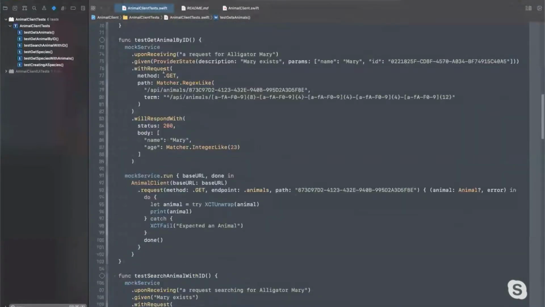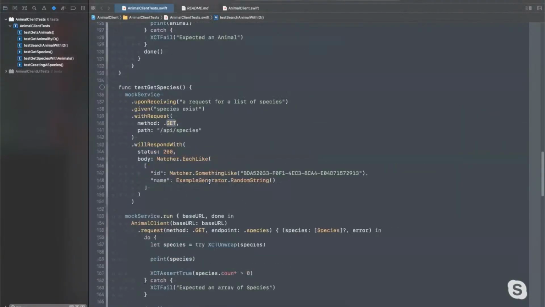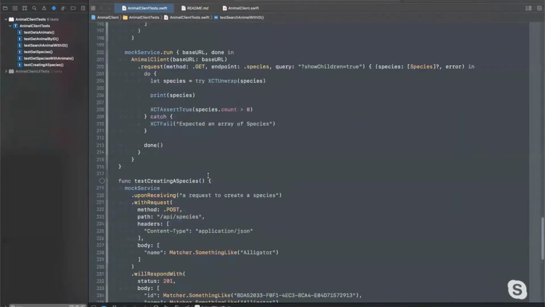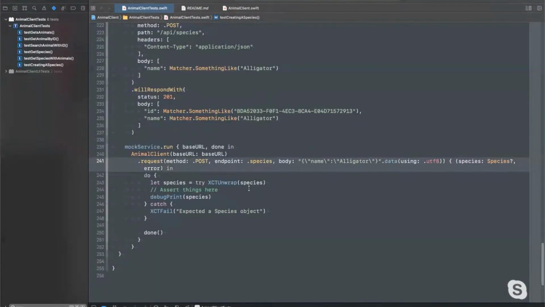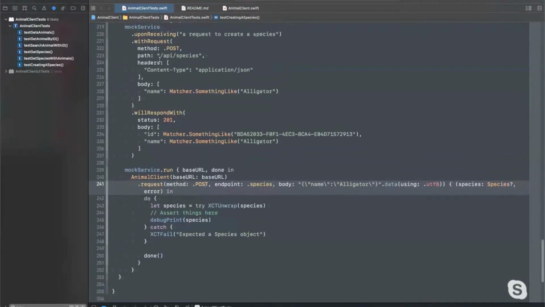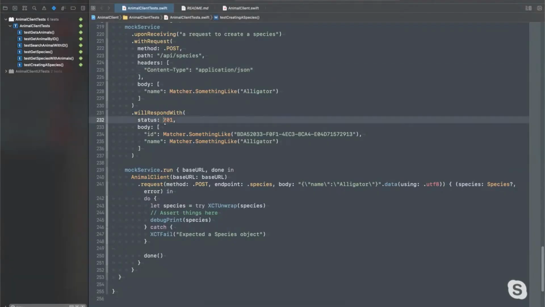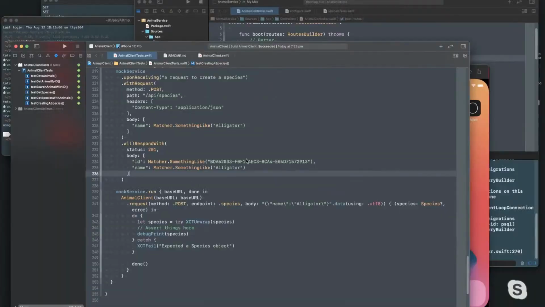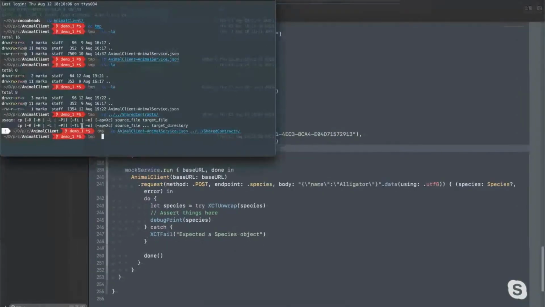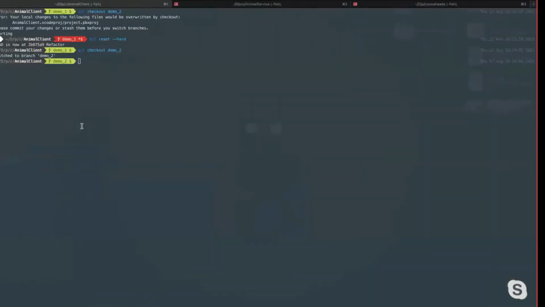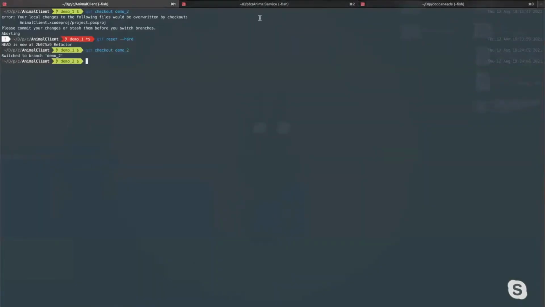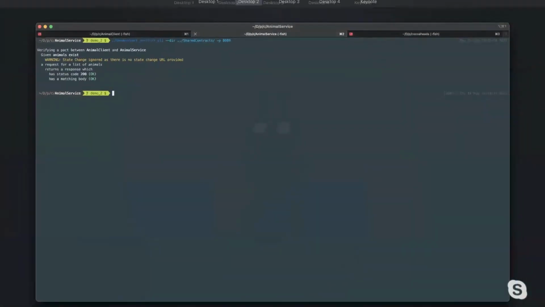What they do is really just defining different interactions, get requests, post requests, also get, there we go, there's a post as well, that it defines that when I call a post on species the same with this header, this body will be responded back with 201 and so on. So my test on the client side passed. I'm going to copy it again.